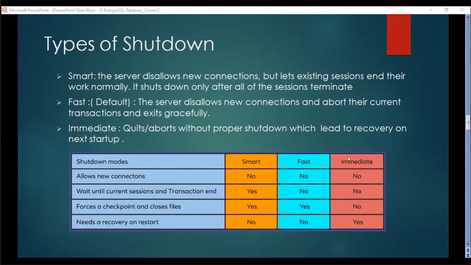So that's why in immediate mode, if there are any running transactions in your PostgreSQL cluster, it may lead to recovery at the next startup of your PostgreSQL cluster. And also the forced checkpoint, yes, we have in smart and fast mode. The checkpoint should be there to avoid recovery at the next startup. But in immediate mode, there will be no checkpoint.